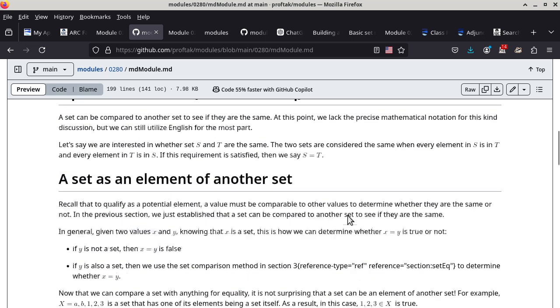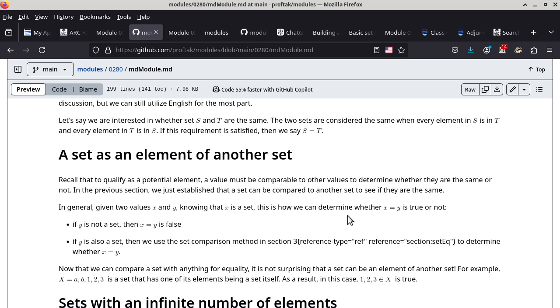All right, the next thing is, can we have a set that is a member of another set, as an element of another set? The answer is yes, you can do that. So recall, to qualify as a potential element, a value must be comparable to other values in order to see whether they are the same or not. In general, if you have two values, x and y, knowing that x is a set, this is how we can determine whether x and y are the same or not. So this is one of those cases where I do not use an uppercase to represent a set, because x and y can be any value, it's just that in this particular case, they are both sets.